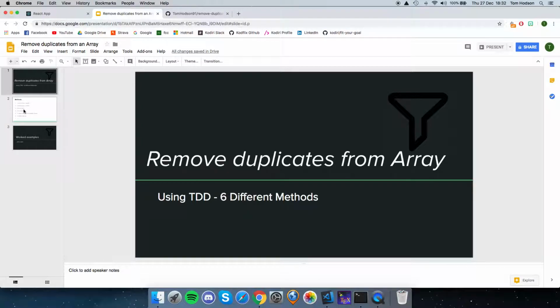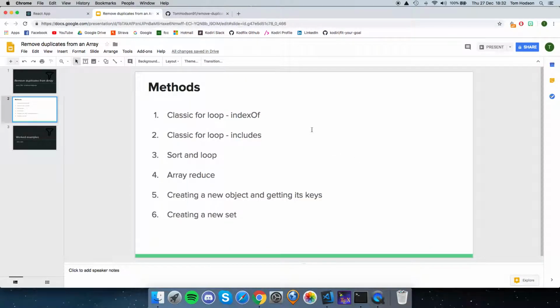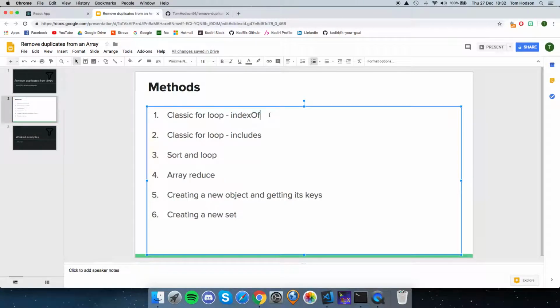So I'm going to show you the different methods that you can use. The first method we'll go through is just using a classic for loop, and you actually use indexOf. All of these will become a bit clearer when I go through them, but same thing again, using includes. And then if you're not too bothered about the order in which your numbers appear in your array, you can sort them and then loop through, and it's actually a bit more efficient if you do it that way.